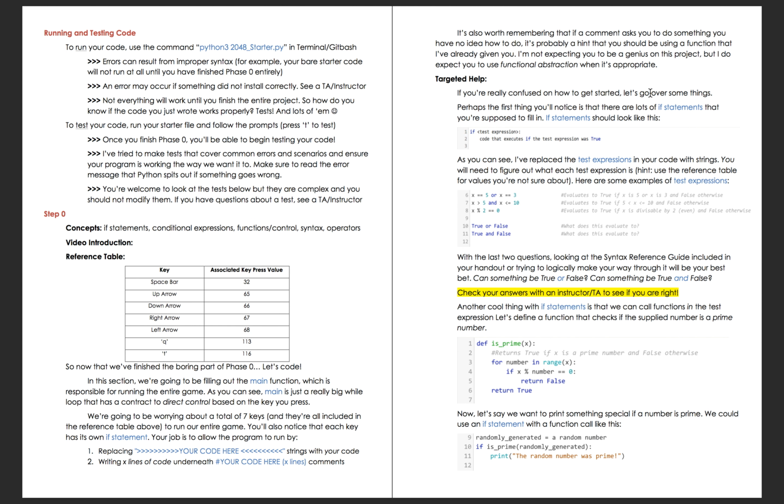If you're really confused on how to get started, and then check off points with instructors and TAs to see if you're correctly grasping certain concepts, like if something can be true or false, or true and false. This is a very targeted review, very helpful for students. After running this workshop one time, I saw the differences in students that were able to ask for help with what they wanted to know, but the ones that didn't know what they wanted to know, this is what the targeted help is for.